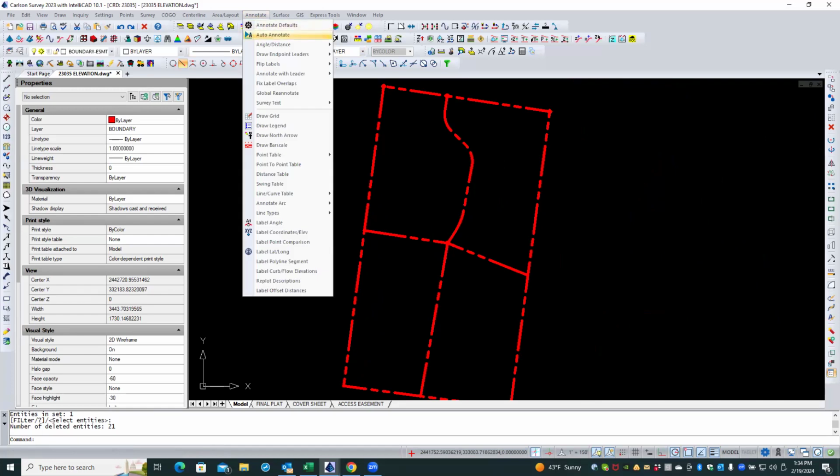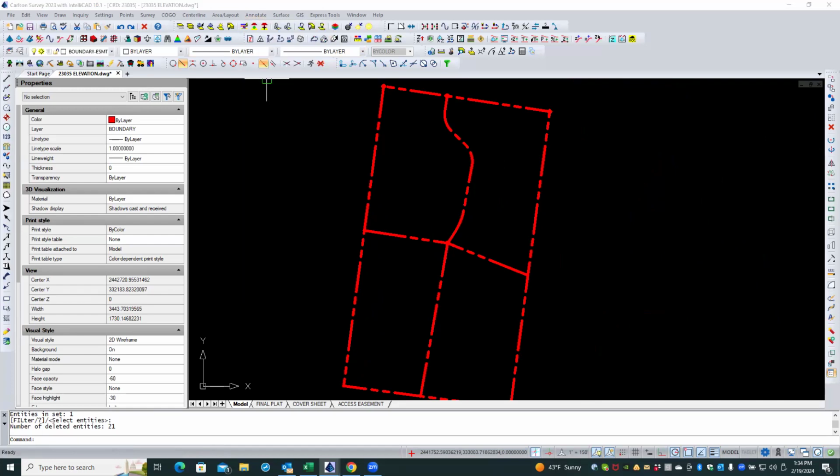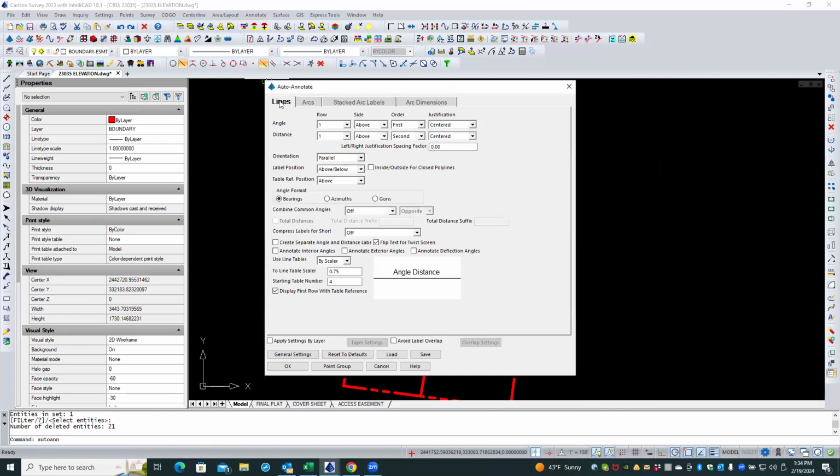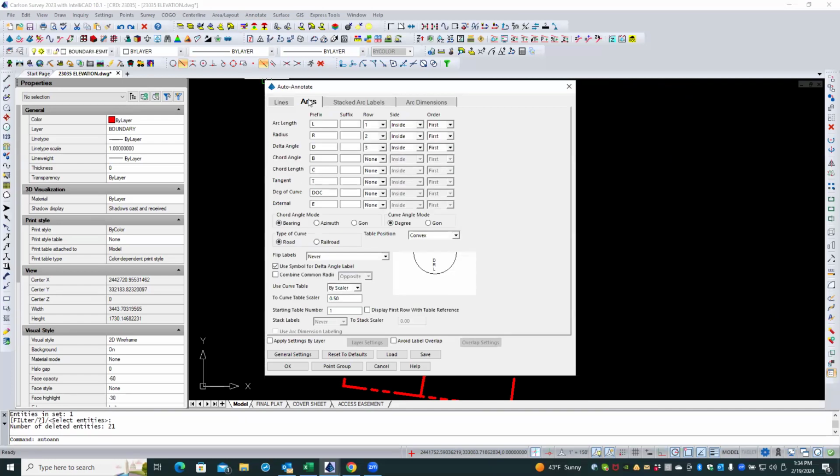And when this comes up this time on the arcs tab, down there where it says use curve table, or right above it, pull that down and choose never. Okay. Now, what we want to do though is we want to stack these.